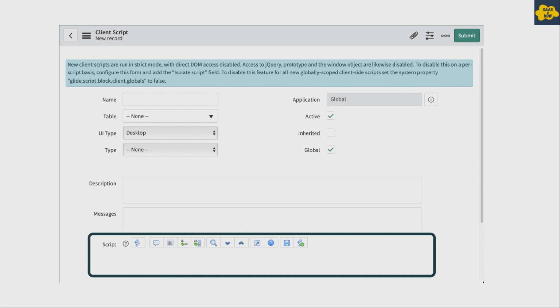So when the condition is matched, so you are selecting the UI type, you are selecting the type, you are selecting the table. If everything is matched, then whatever code you write in this script field will be executed. So whatever action it should take as per the script, the system will take that action.